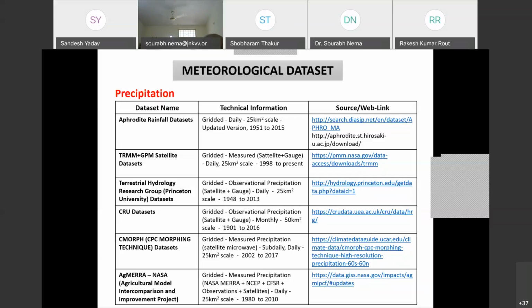And that's AgMERRA, the NASA Agricultural Model Intercomparison and Improvement Project. That is basically providing daily data from 1980 to 2010. So actually I have mentioned all the source links also. We will share this sheet. It will be very helpful for you all to get the data sets and source information, where you can look for these data.